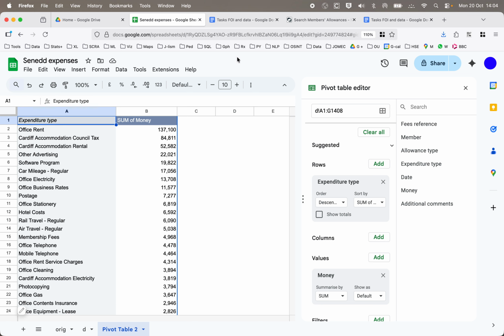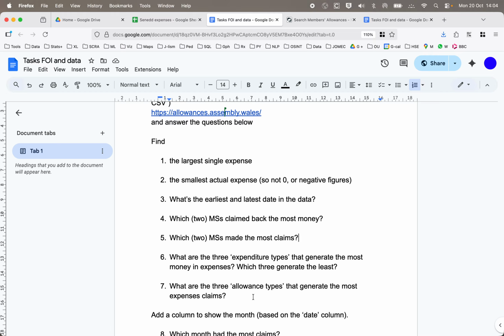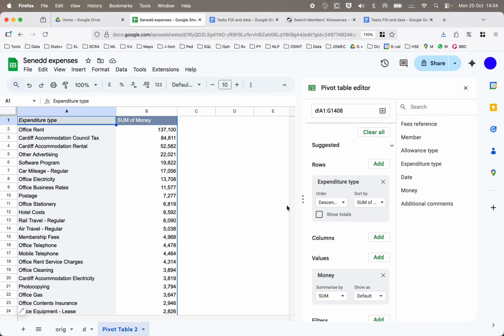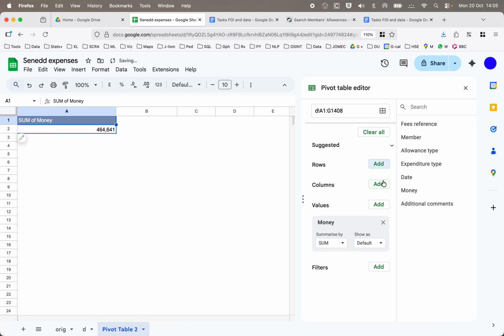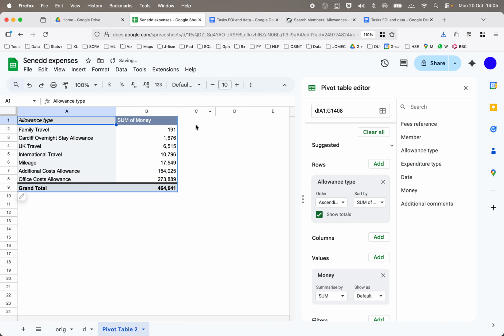Okay, the next question was 3 allowance types. These are a bit less interesting, I think, if I recall. So we just replace expenditure type. When we've got no rows, it adds up all the money together. Allowance type, put it in rows, and you can see, sort by sum of money, sort descending. Yeah, office costs, additional costs, whatever they are, and then mileage.